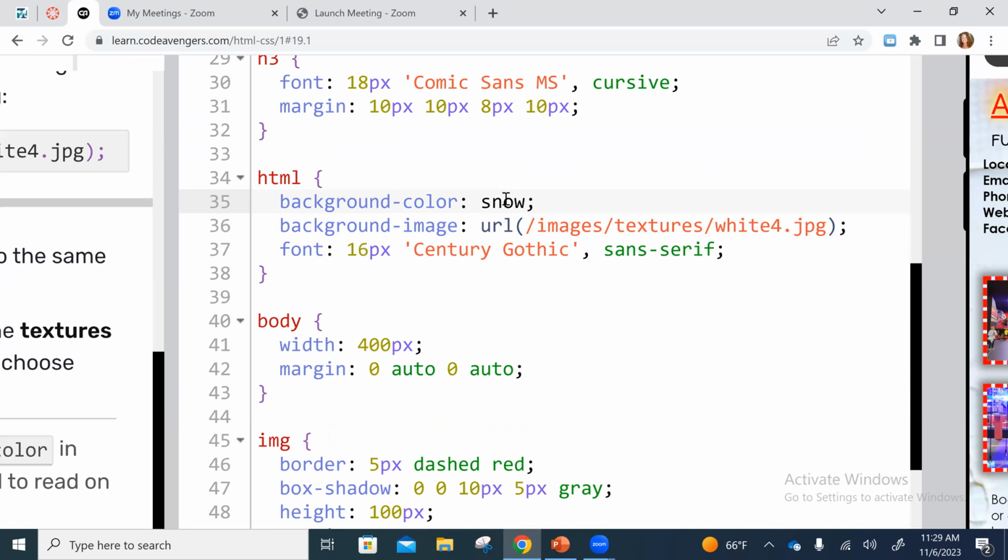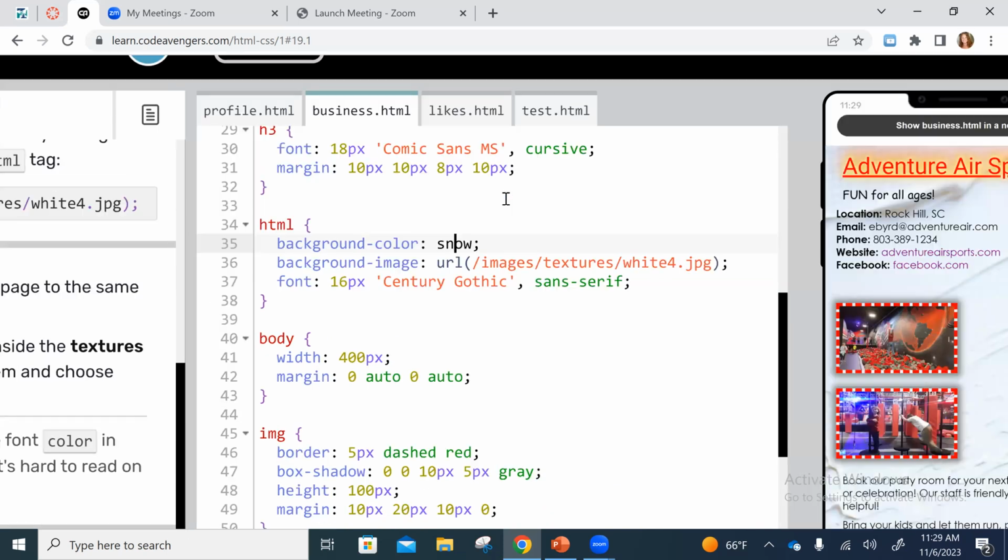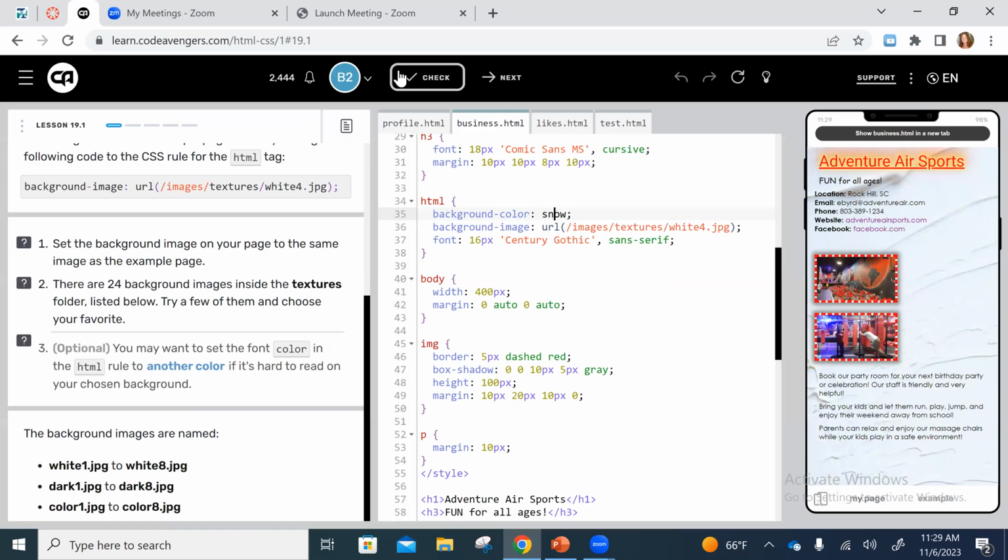White, color, or dark. Yeah, I know. But it is 24 options because there's 8 in white, 8 in dark, 8 in color. So that's 24 total. And that's why I tell you guys, always read down here what's in the tips, because lots of times there's things down there that you have to do.